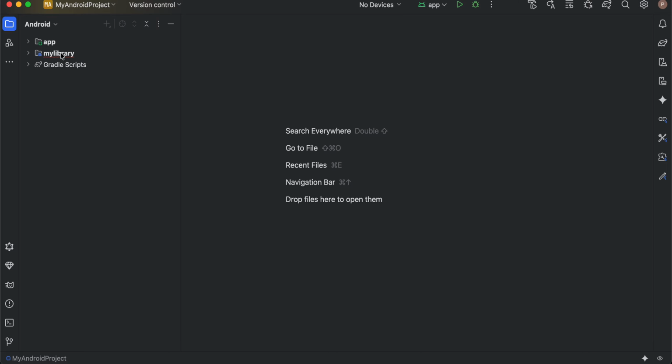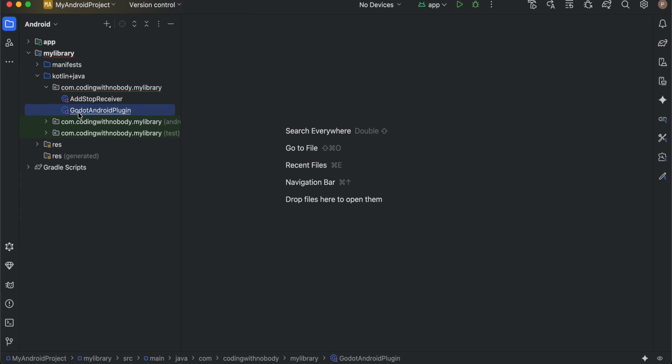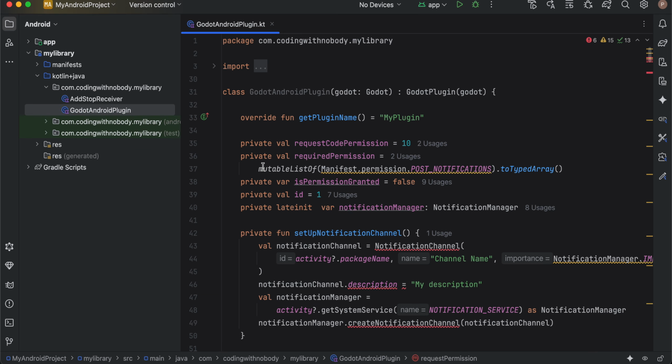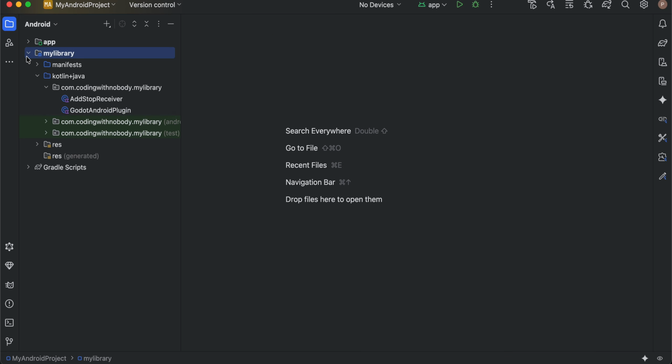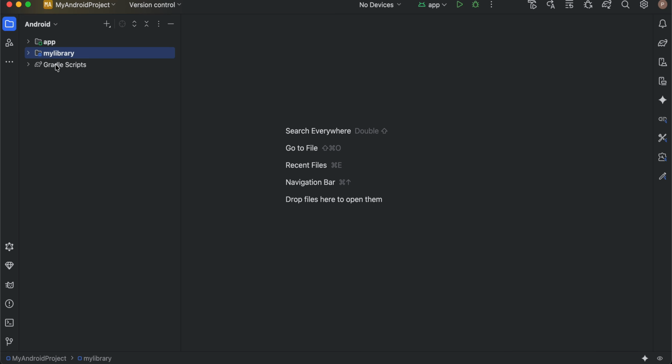Now here you will not see this my library folder. Okay, why am I getting this error? Okay, so it was a false positive from Android Studio. Anyways, ignore that. So you will see this app folder and Gradle scripts folder. So you need to create this my library folder now.